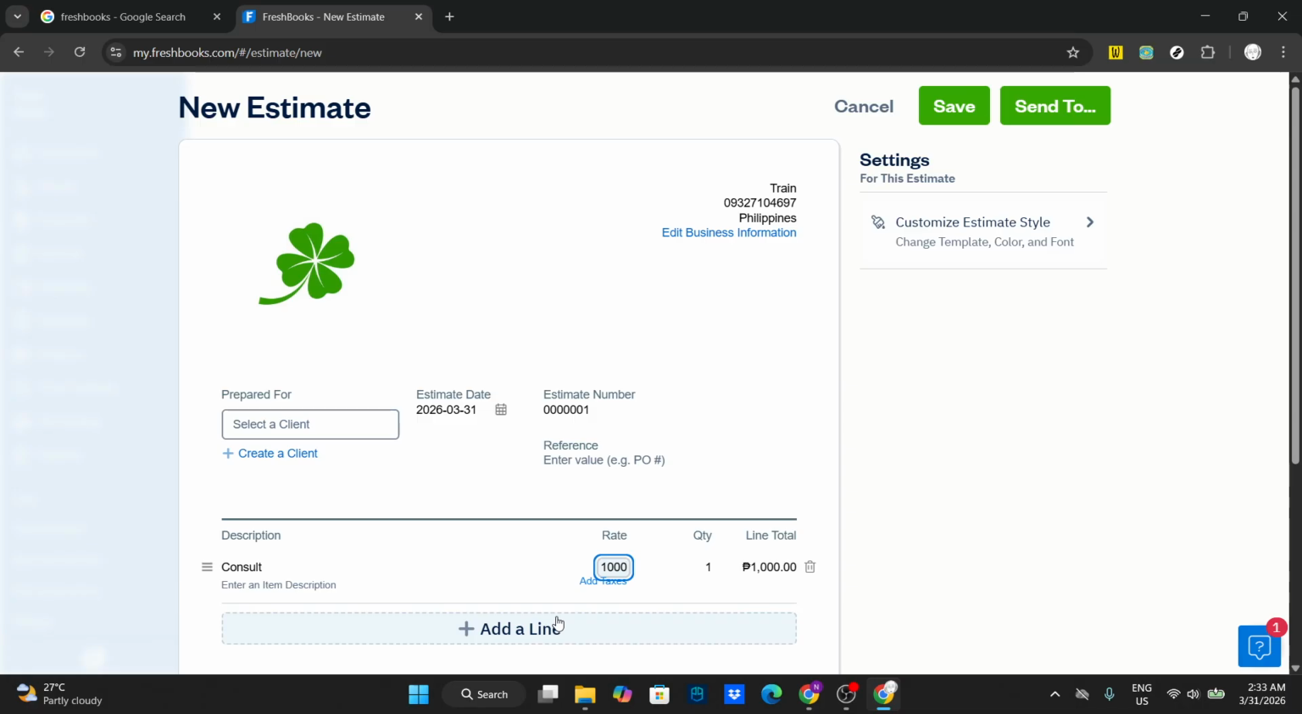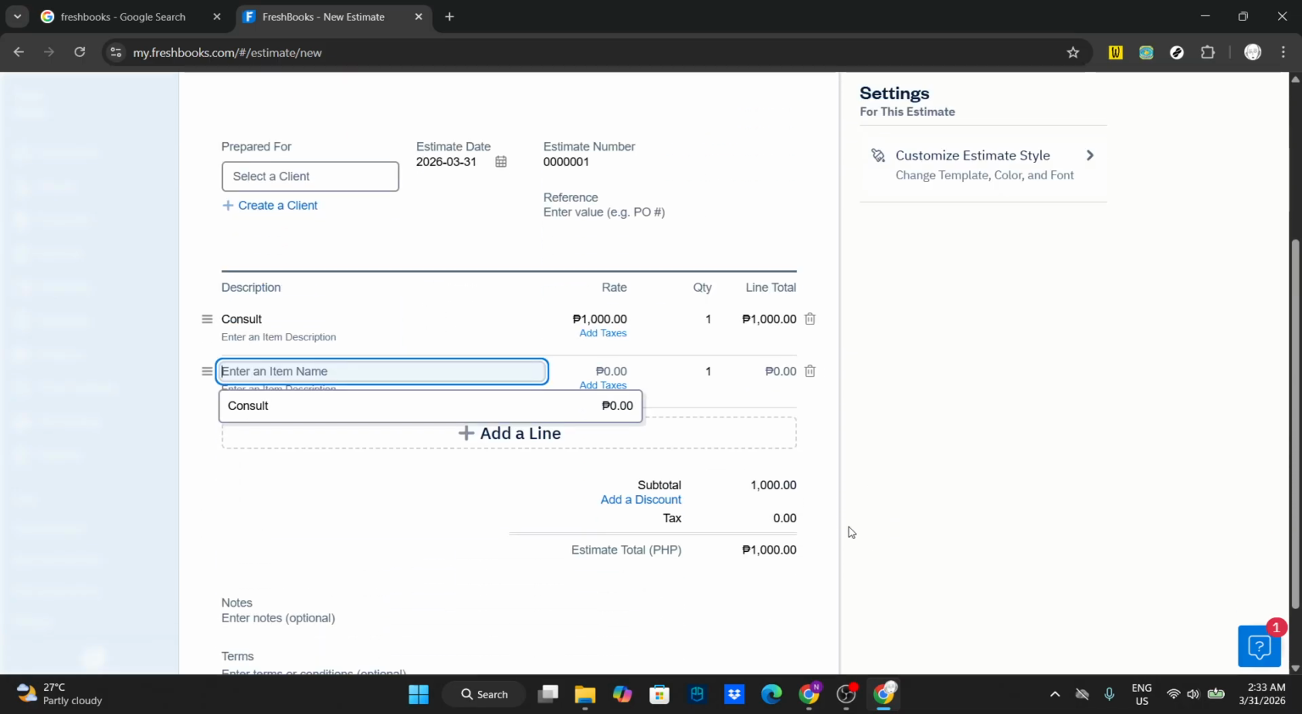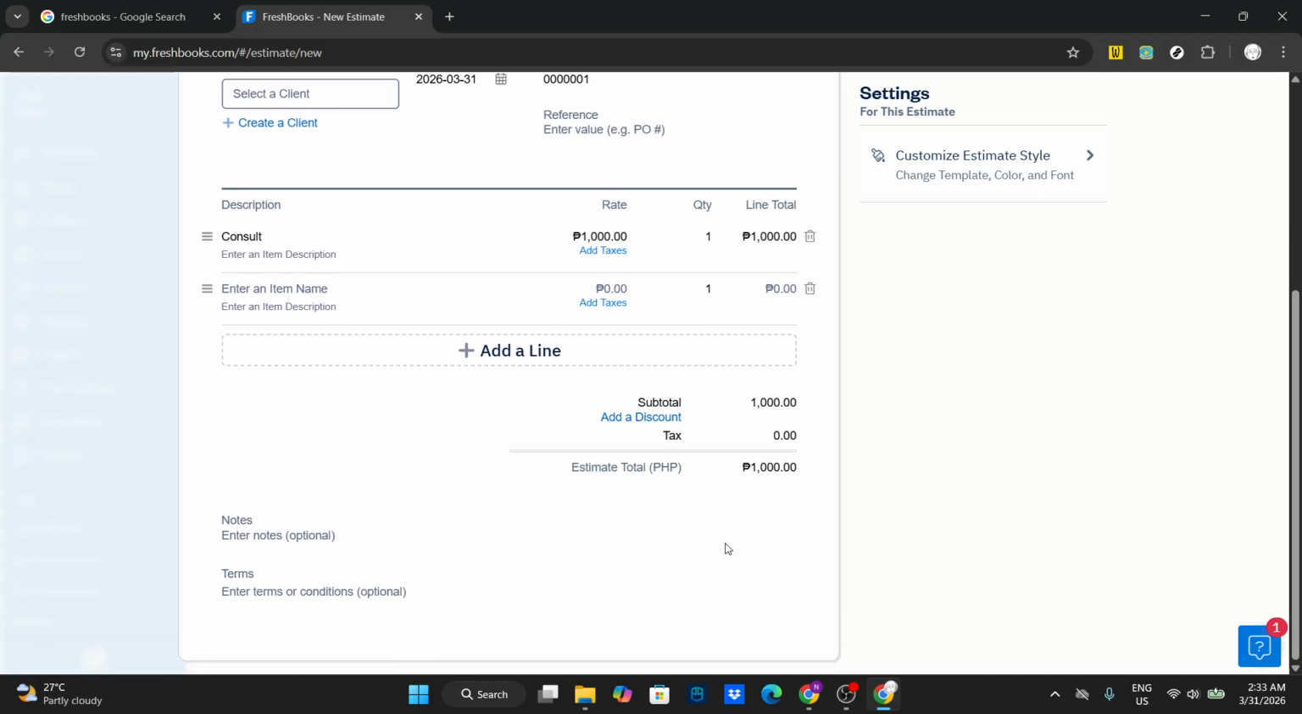Enter the price that applies to the item you just described. Make sure it reflects the arrangement you discussed with your client so your numbers match their expectations. Take a moment to review the estimate total. FreshBooks calculates it for you based on what you've entered, so scan the total to ensure everything looks right. If something seems off, adjust the line details before moving on.